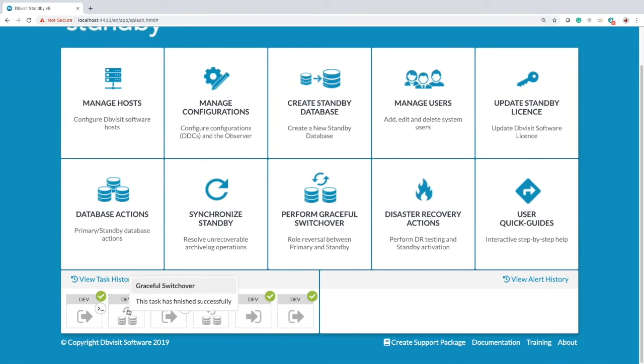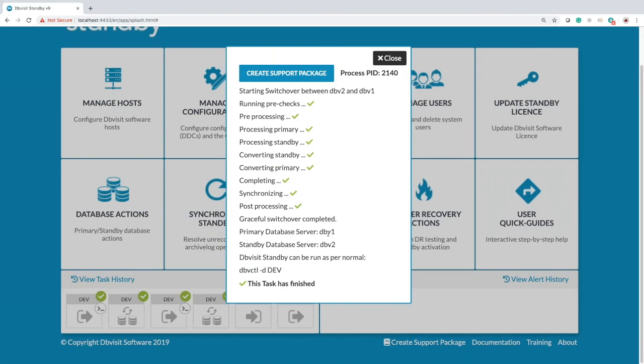I'm quickly going to show you our switchback was successful. So we are back to DBV1 as our primary and DBV2 as our standby. You can also have a create support package per process that you have completed. So say for instance something went wrong here, you can click on this button, it will grab all the relevant files and you can download it to your PC or laptop and then hook it onto the ticket.